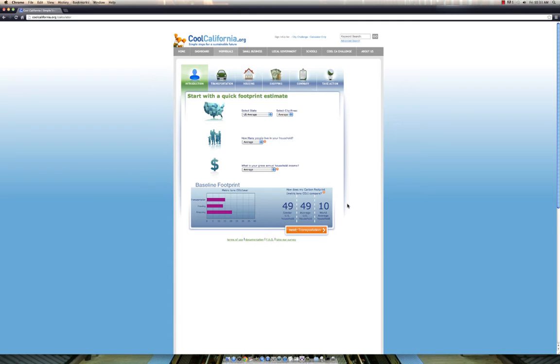We look at basic information about where you live, how many people are in your household, and your income, as well as your transportation patterns, household consumption and spending, in order to estimate your footprint. Then we provide a summary of your carbon footprint and a list of actions you can take to save money and help the environment. To begin, we'll start on the introduction page by selecting the state in which you live.